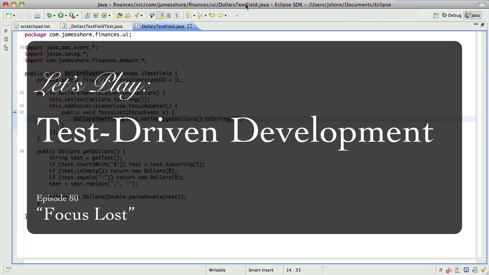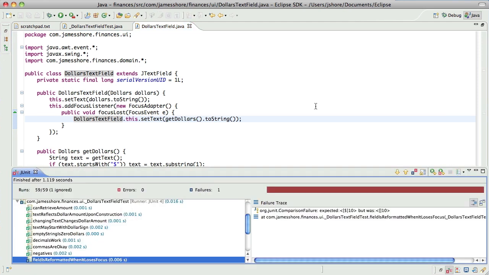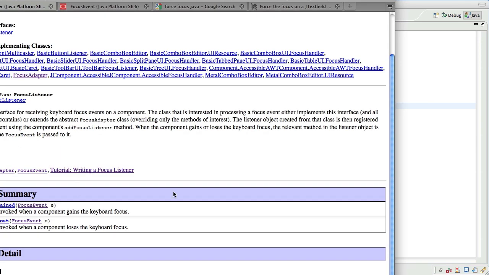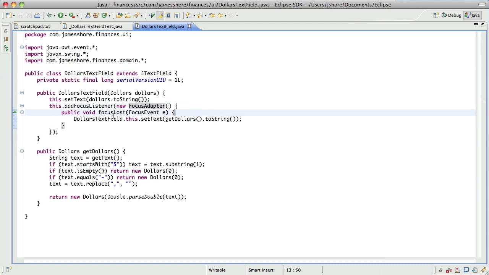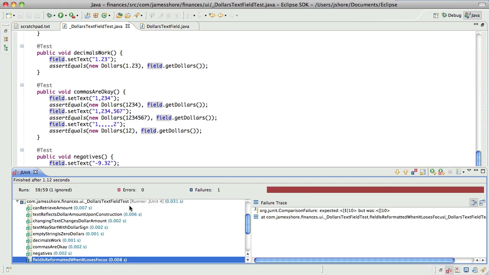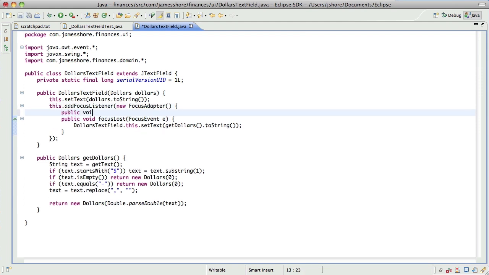I'm picking up right where I left off, and when we left off, the focus lost didn't work, unfortunately. I'm not sure why. Possibly because I have the wrong method name. But no, I don't. Just double check that. Okay, I don't know what's going on, so I'm going to do a little bit of manual checking.